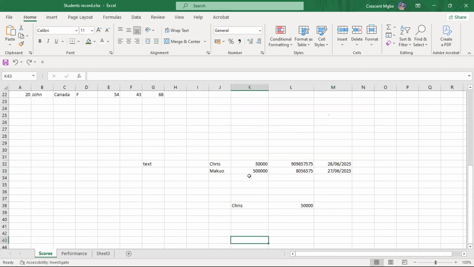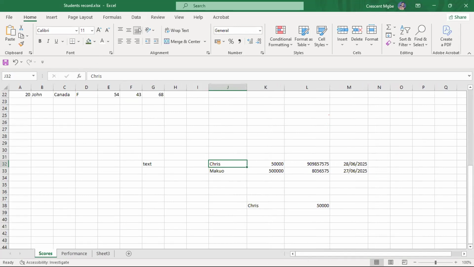So this is the alignment section. You can see alignments here. You can align to any part that you want. This particular name, Chris, I can actually align to the center if I want. I can bring it to the left by default and leave it here. Once I leave it here, Excel will leave it there for me.